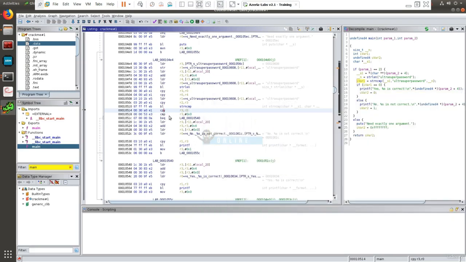And after that there is a CMP comparison which compares R3 with 0, and after that it is a branching instruction. So if the comparison results in 0, it will set the zero flag and it will branch to this label which says the password is correct. If the password is not correct, it will go on to this section which will say the password is not correct. So it won't branch to this section, it will just move on to the next instruction after this branch instruction.